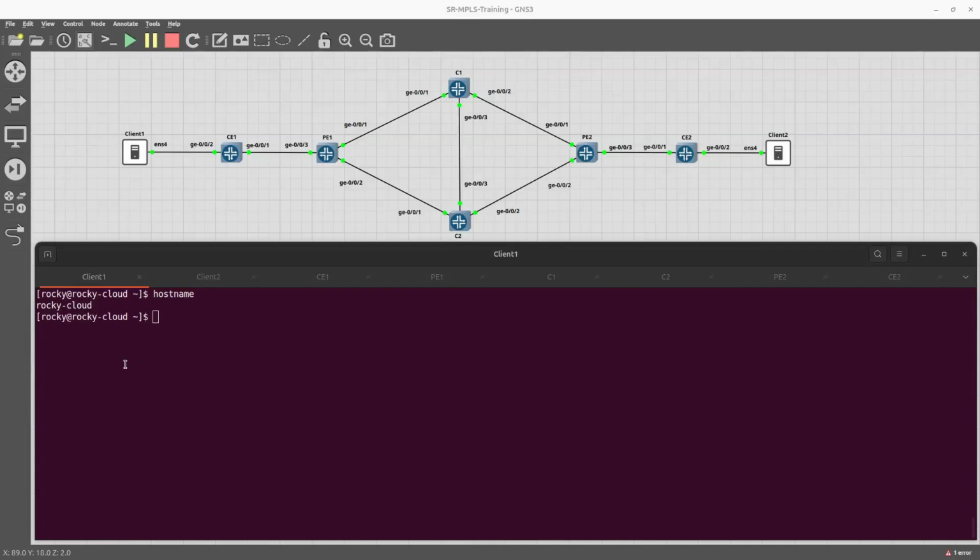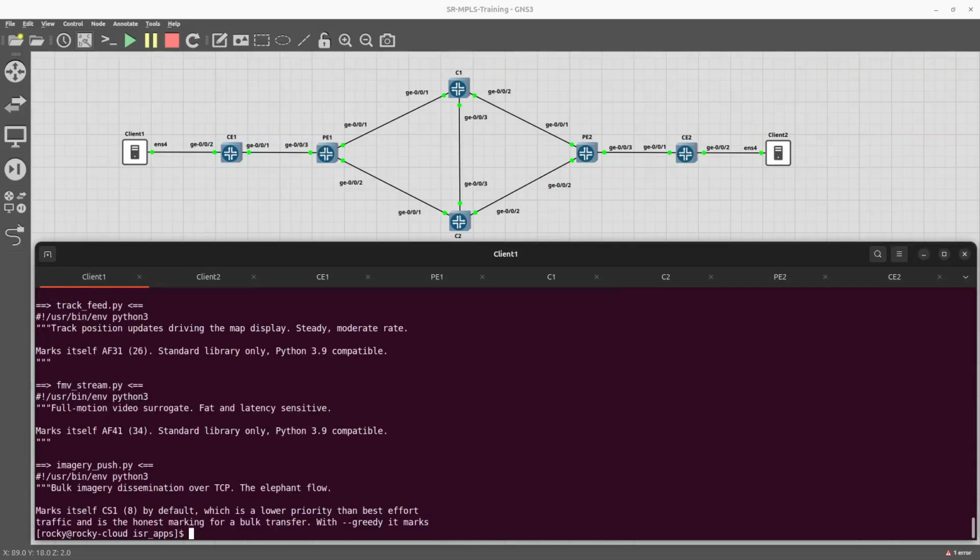What we have here is client 1, and on client 1, we're going to show you what these 4 applications are. Each one declares its own priority in its own source code. This is the part software engineers control. Command and control messaging marks itself CS6, 48. Small messages, not much of them, but they must never be late.